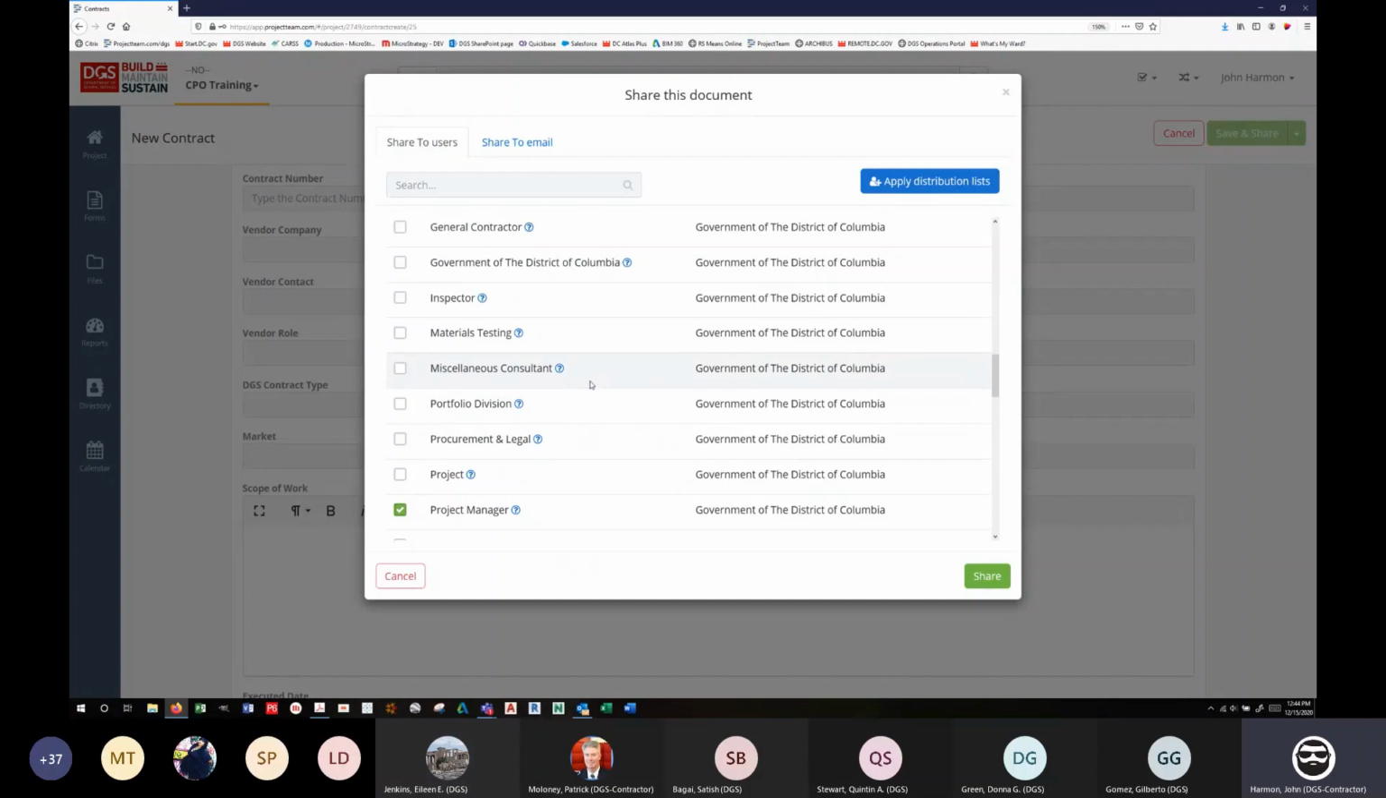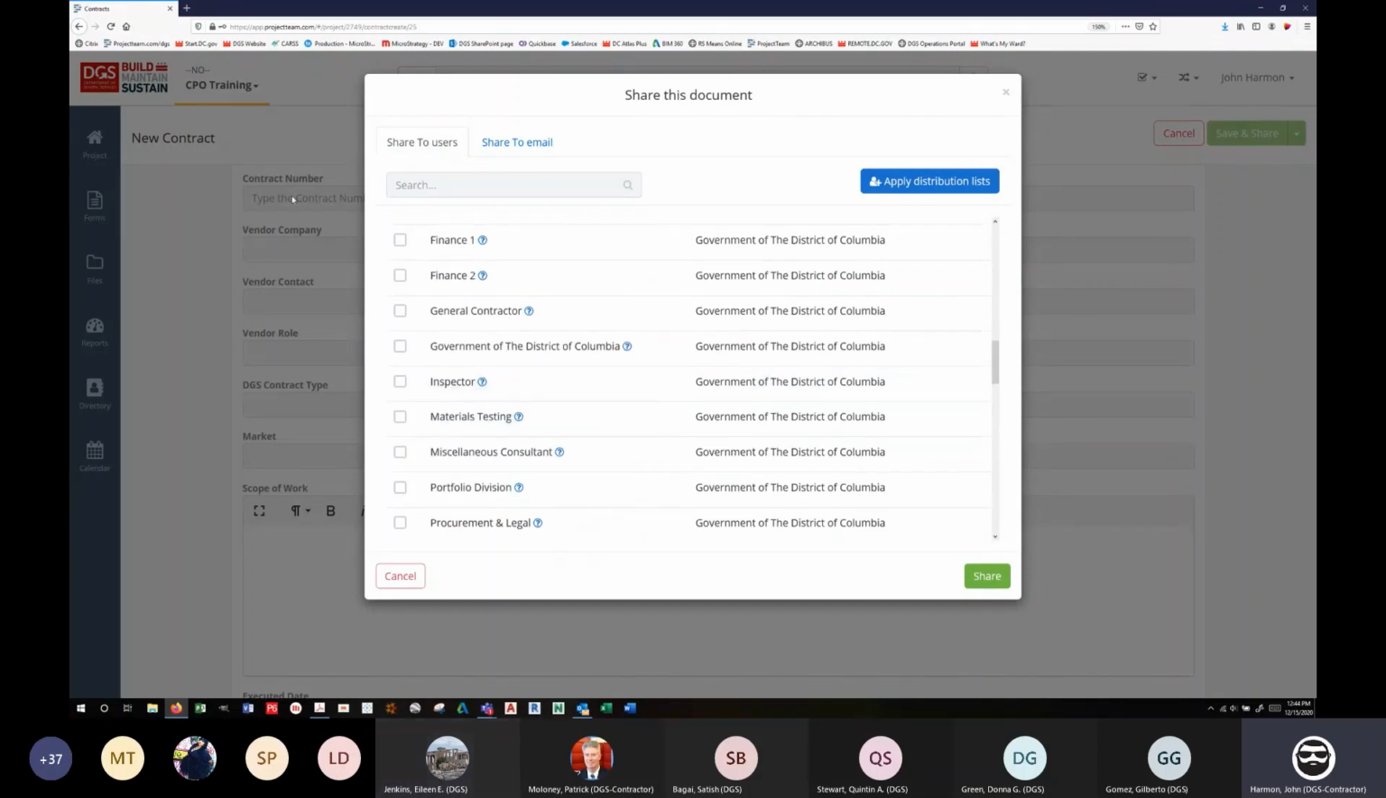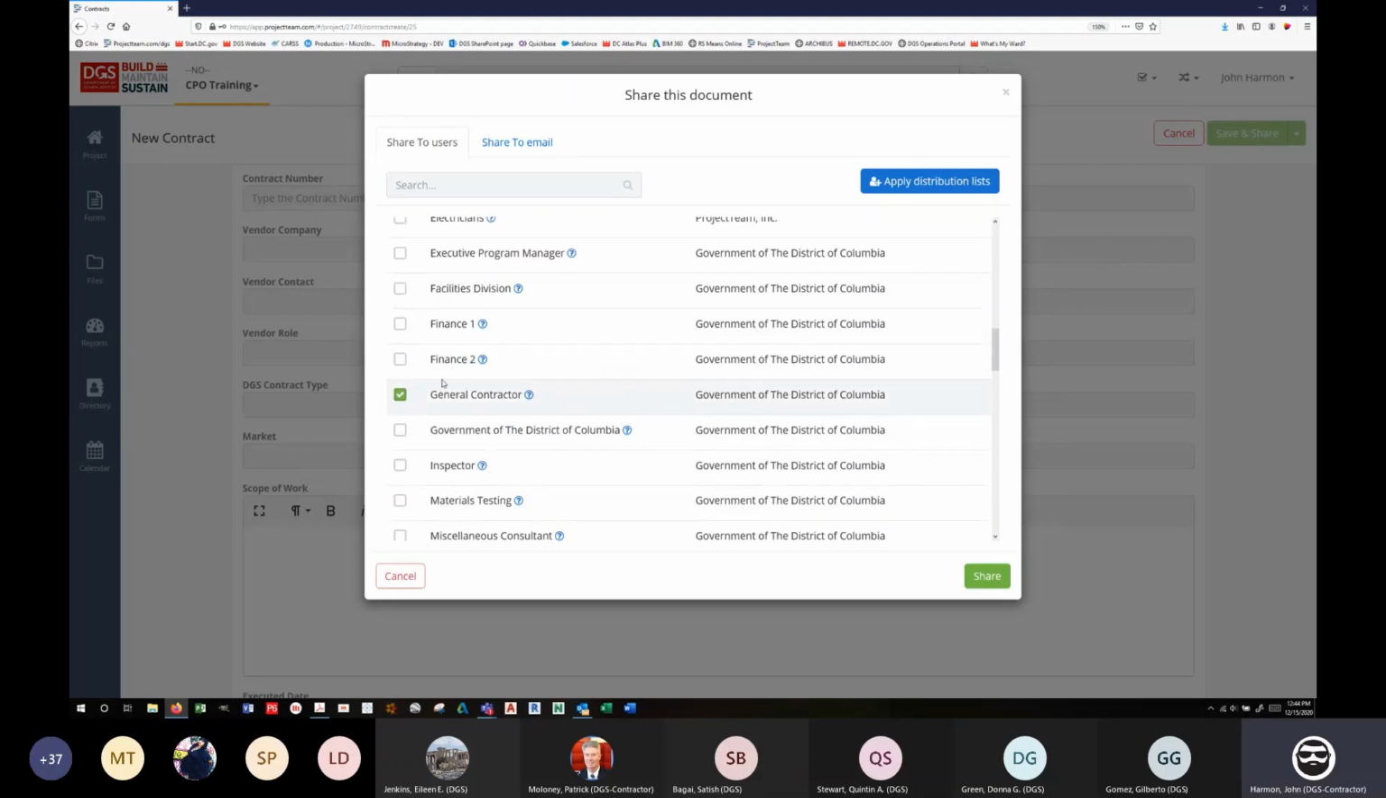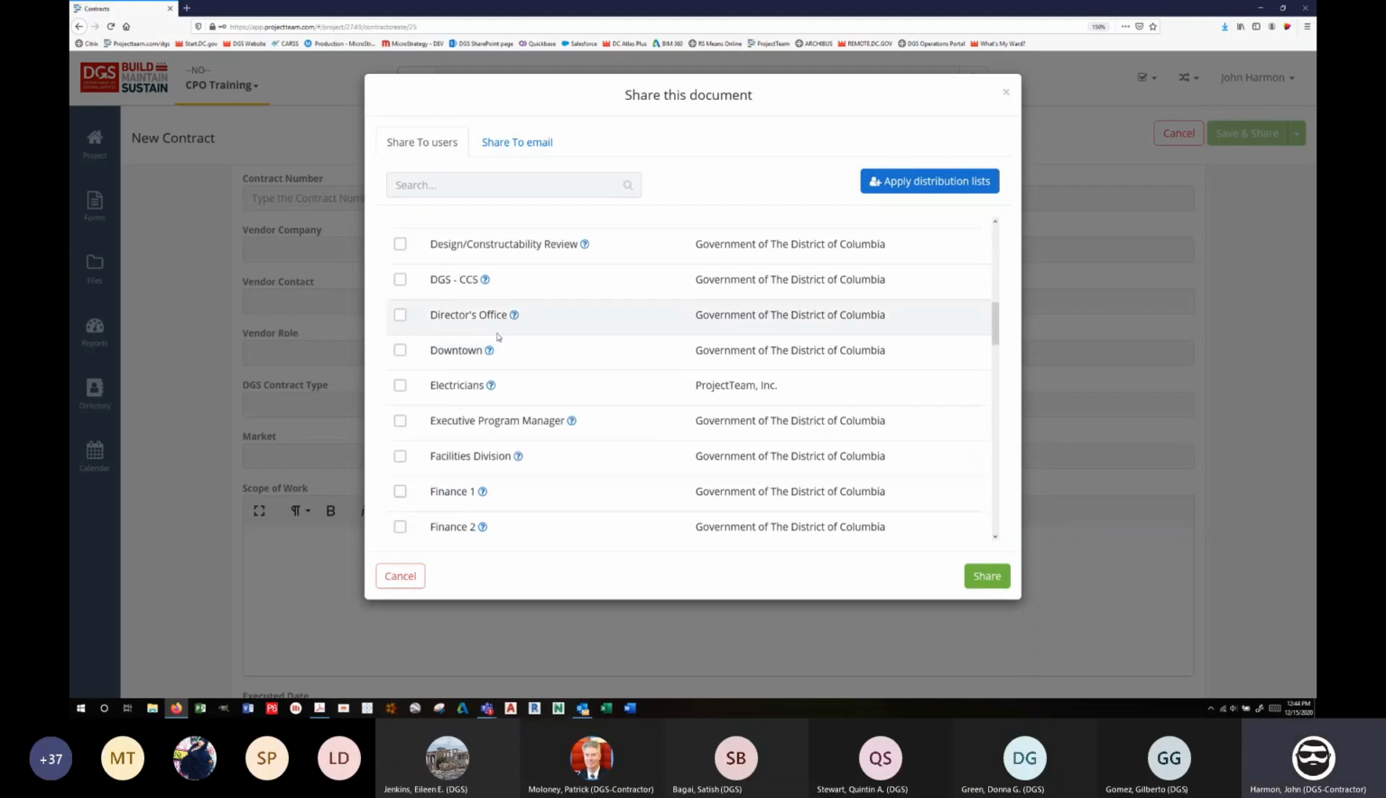It does not auto share with vendors. So if this is the general contractor's contract, you're going to want to share it with the general contractor. If it's the architect, you're going to want to share it with the architect. Now, this is a financial document.